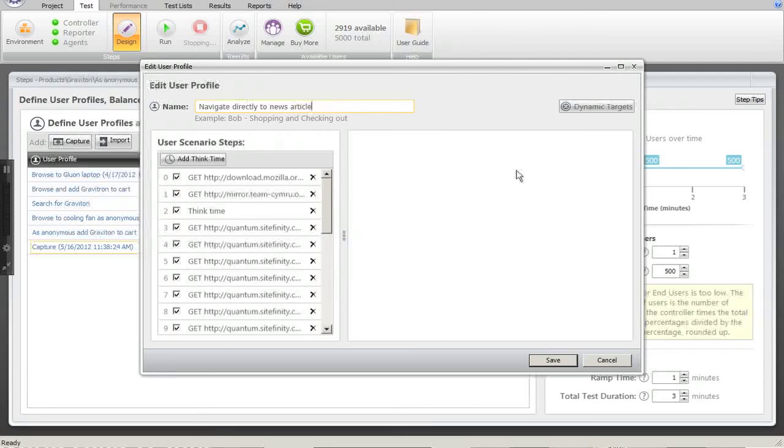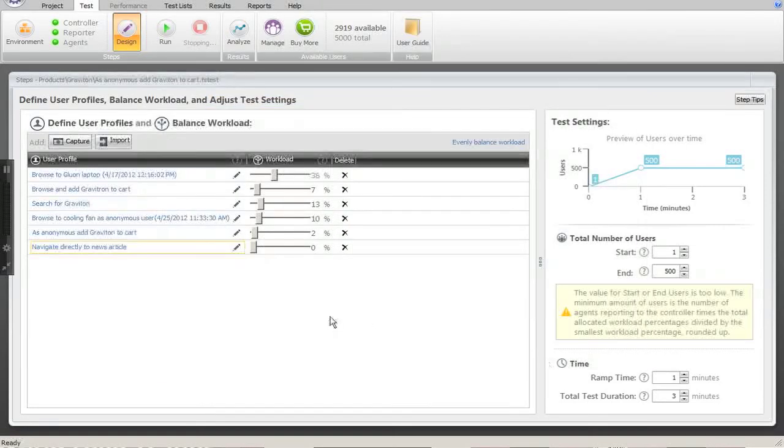Now I should be more specific about which news article I went to, but we'll just leave that here as is. And we'll bump this up to 7%. Maybe that was a very important news article that got a lot of hits on Google. Now the final thing that I can do is pull in a Fiddler trace.